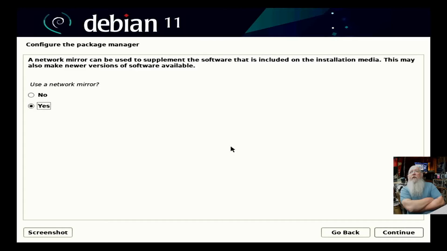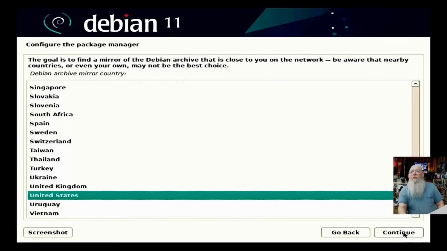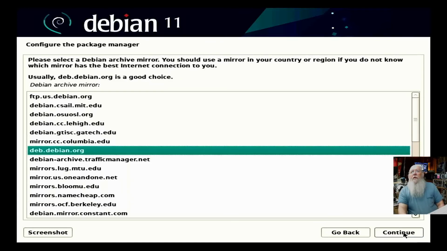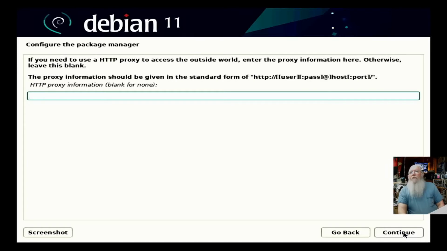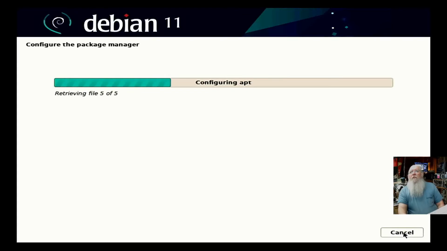So we're configuring the package manager. Sure, why not? Let's use the network mirror. Well, sure. Why not? How are you going to get your updates if you don't? Yep, that'd be us in the United States. And we're going to use Debian. Like I said, we don't need no HTTP. We're just going to click defaults, keep right on moving along.